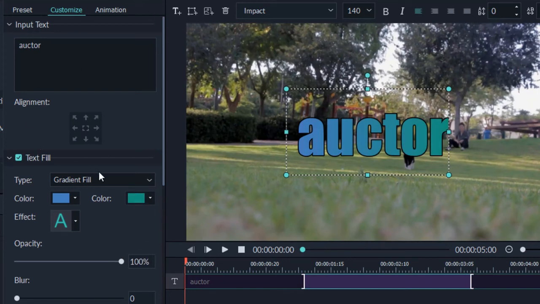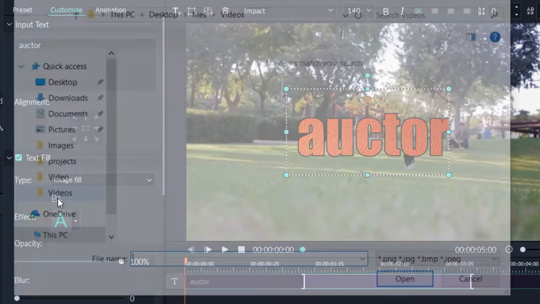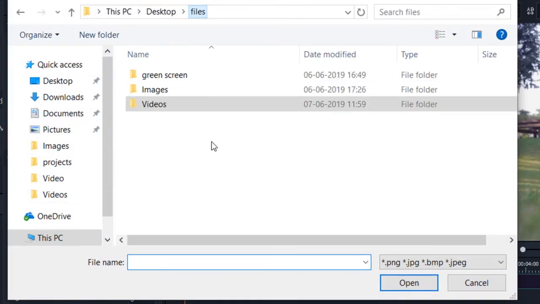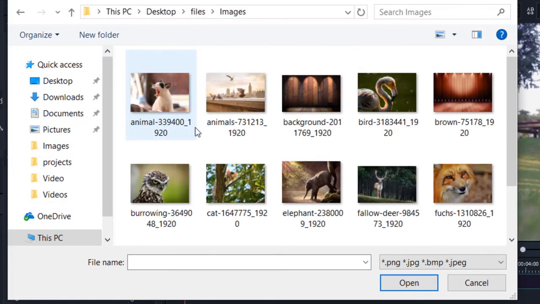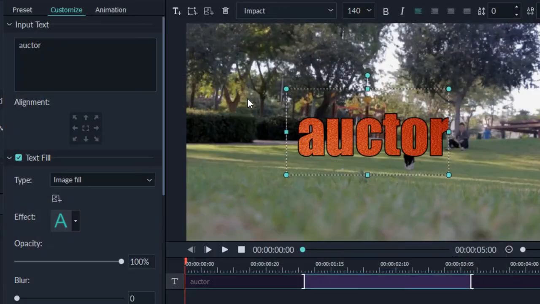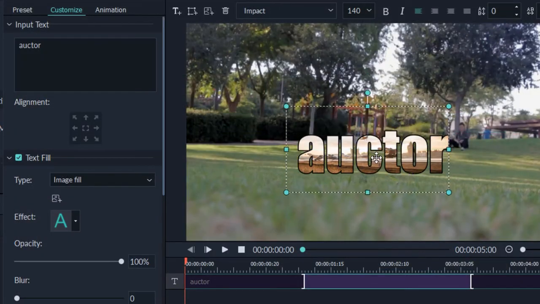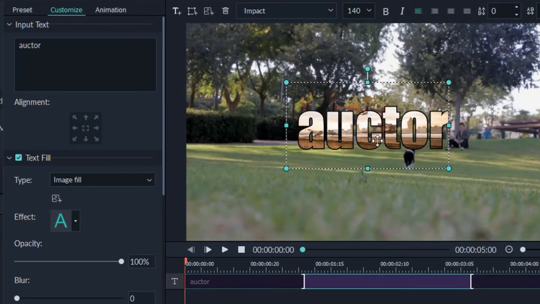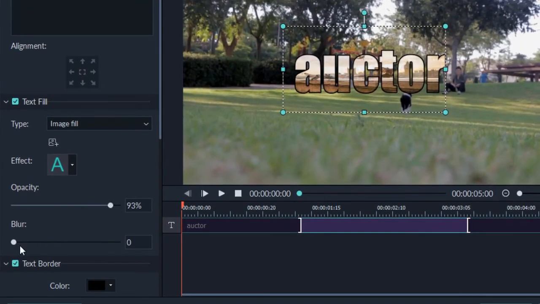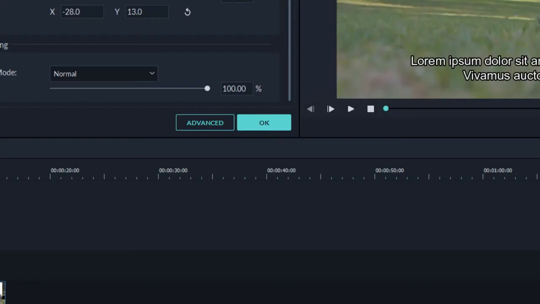So I want to show you how to add an image into this title, so I'll just simply click on Image Fill, and I'll click on this Add Image option here, and I'll select an image from this Images folder. And now you can see that the image has been applied, right? You can even change the opacity as well as the blur, and you can hit OK.